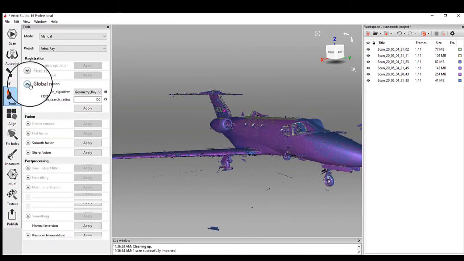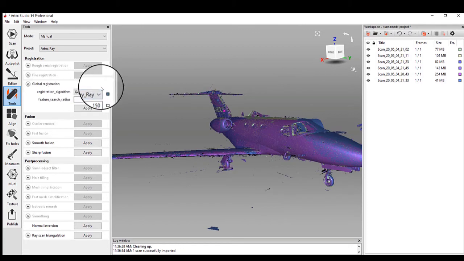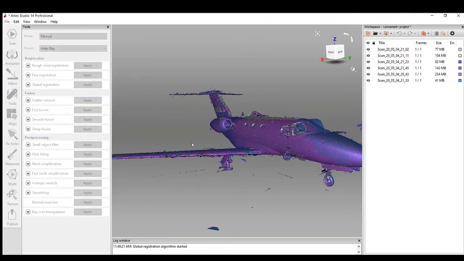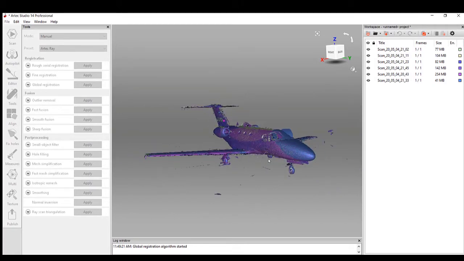So now what I want to do is a global registration. What global registration does is basically take a look at everything together, all the different scans, and do a best fit. You'll see everything cleans up a little bit better.